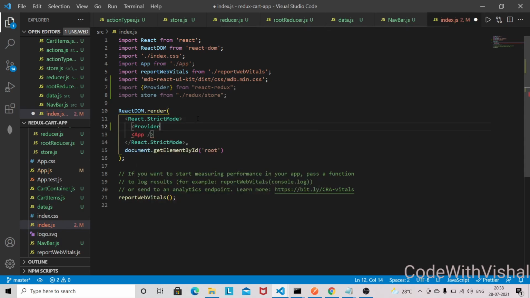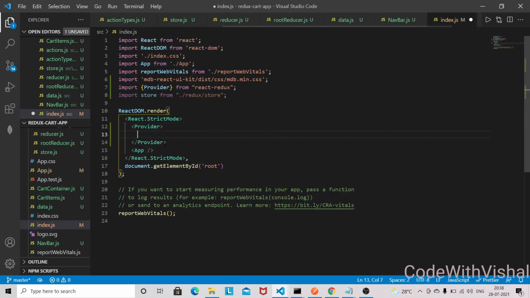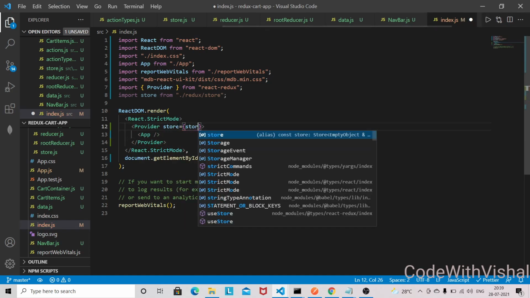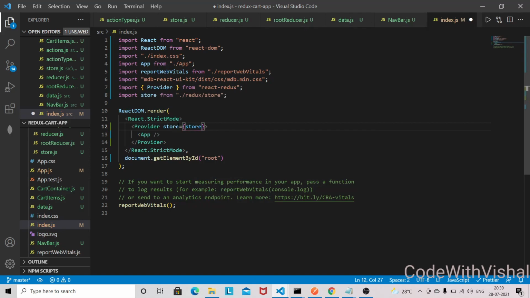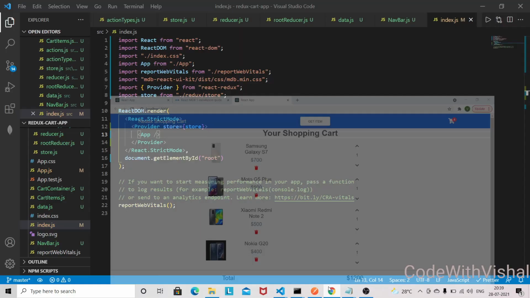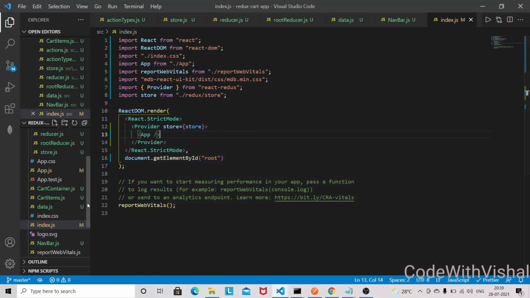So we need to use the provider here, and in provider I'm going to put this app inside this. Okay, and we need to give the store this way, store. Okay, and let's go into the browser to see whether we have any issue or not. So looks like we don't have any issue. Okay, so what's the next thing we are going to do?